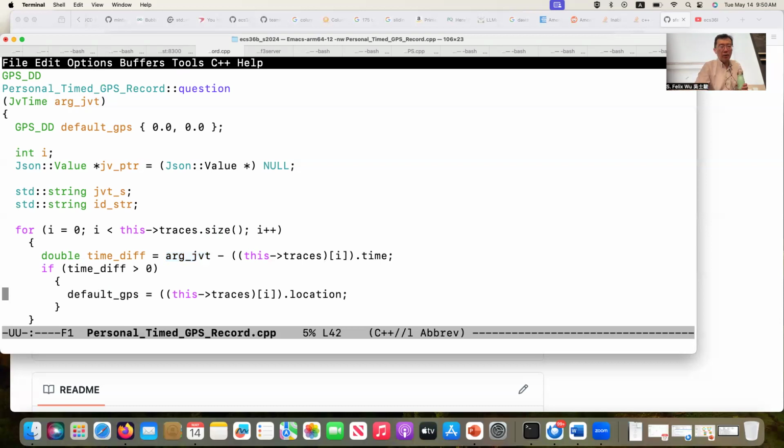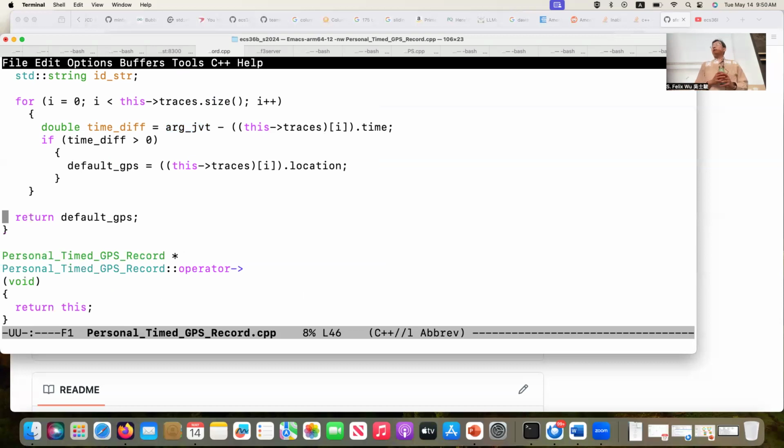And at the end of the question, I just return whatever GPS. After I go through that array, I found the largest timestamp before the question time, and what is the location? I will actually send it out. Looks like this. Okay, so that is how we handle it.